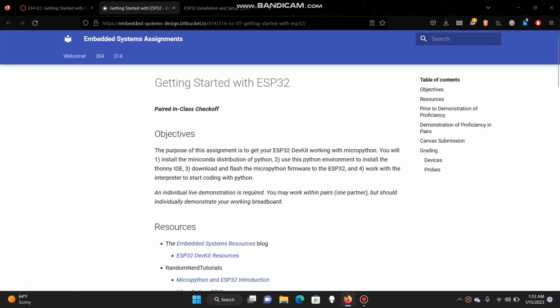The main objectives of this assignment are, one, to install the Miniconda distribution for Python. Then we will be installing Thonny in the Python environment. We'll be using Thonny to download and flash MicroPython firmware onto the ESP32, and then finally working with the interpreter to start coding with Python on the ESP32.